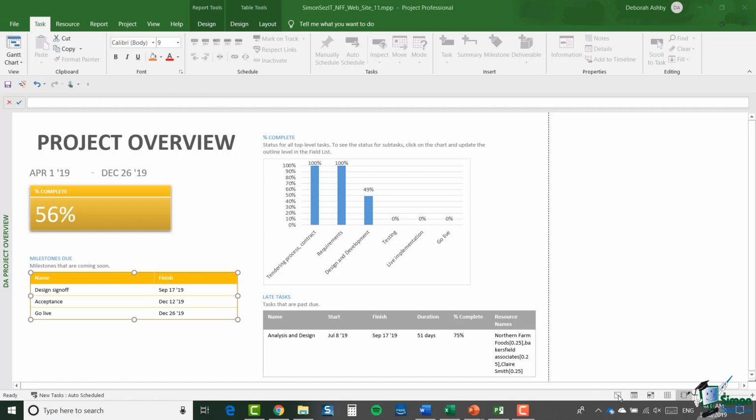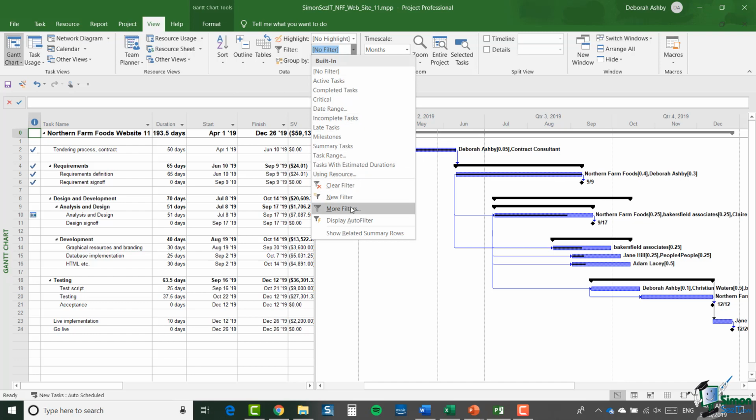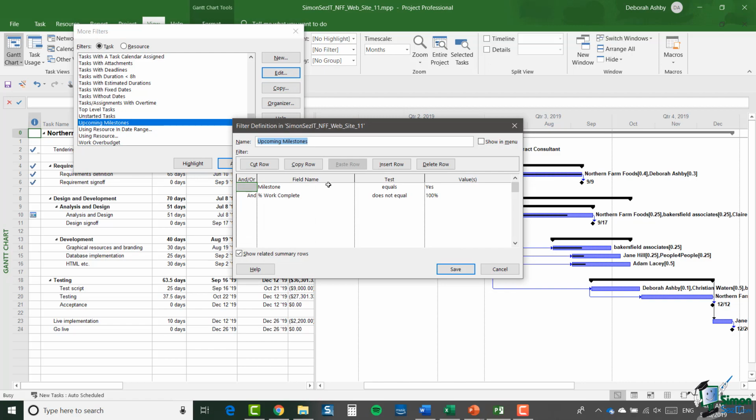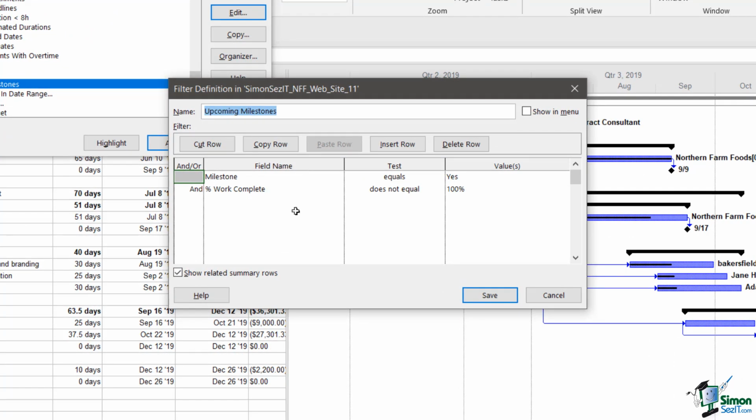Now you can't actually see directly from here what a filter does, but if you go back into Gantt chart view and go to the View tab, and go to Filters and More Filters, and scroll all the way down to Upcoming Milestones and click on Edit, you can see that filter. The filter is made up of two conditions. First of all, milestones equals yes. And secondly, percent work complete isn't 100%. So we're looking for incomplete milestones.